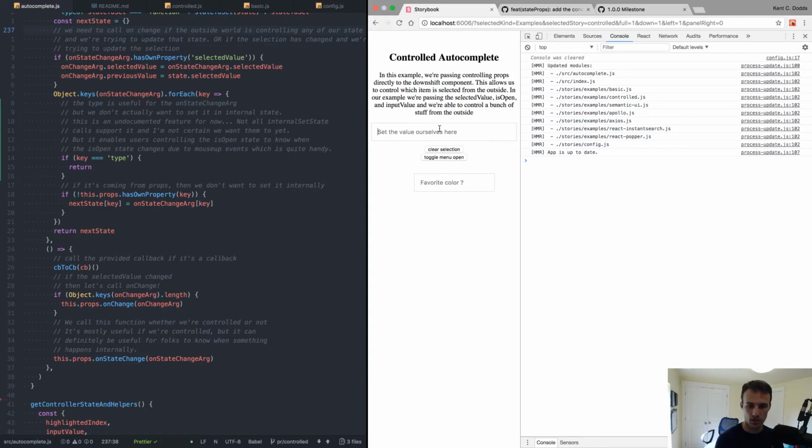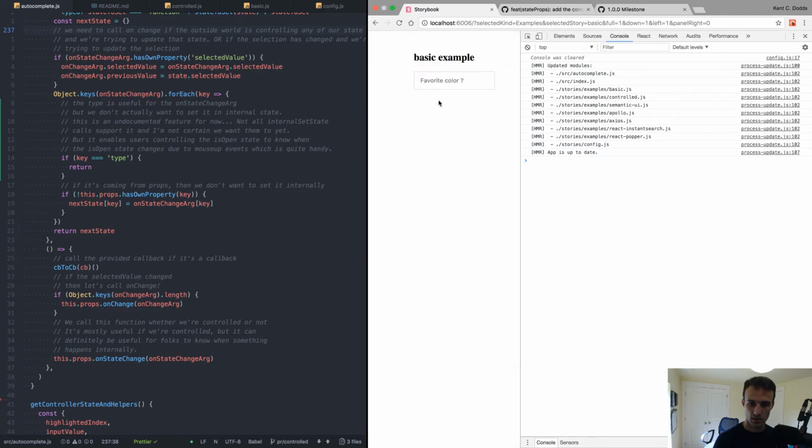Blue, whoops, blue, green, toggle menu, escape, clear selection, toggle. Yeah, this is cool. Okay, and then just to cover our bases here, basic.